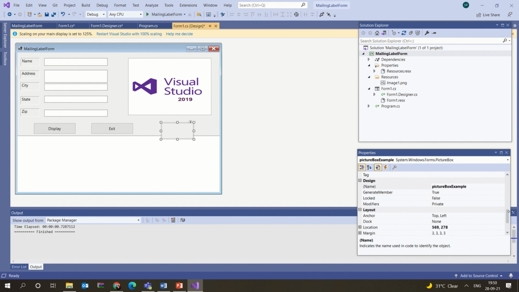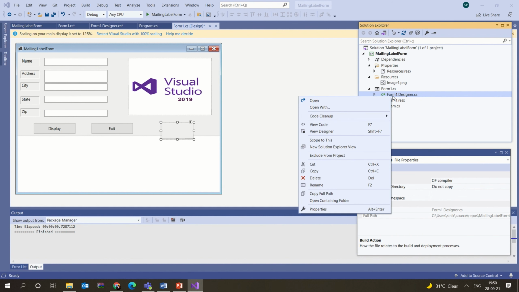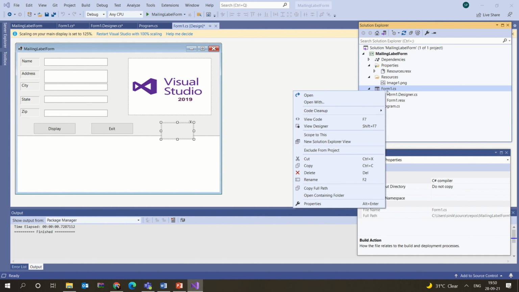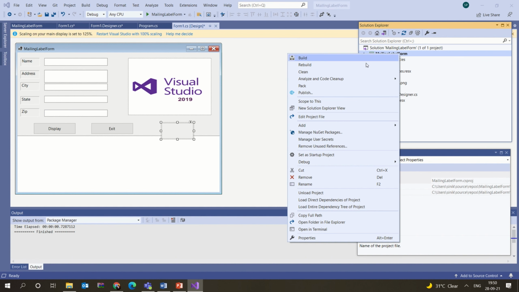Then I can scroll up and take some image. There is something called system.drawing, so this is where you have to use it. If system.drawing is not available here, you need to add it as a reference. That means you have to click on the form, and then there is something called add reference.